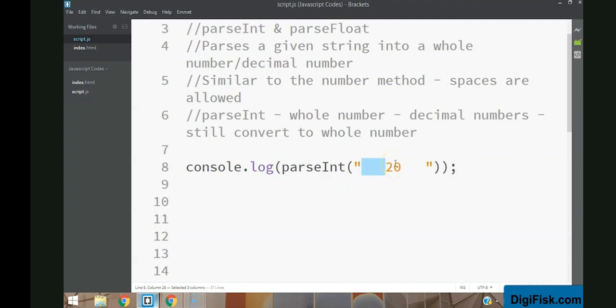If the first instance of the string is a word or a letter, then you're going to get a NaN, not a number. But if the first occurrence of the string is a number, then even if there are other letters after that number, it doesn't matter. It'll still convert the first number to a number and leave the rest of it just like that. So that's parseInt.